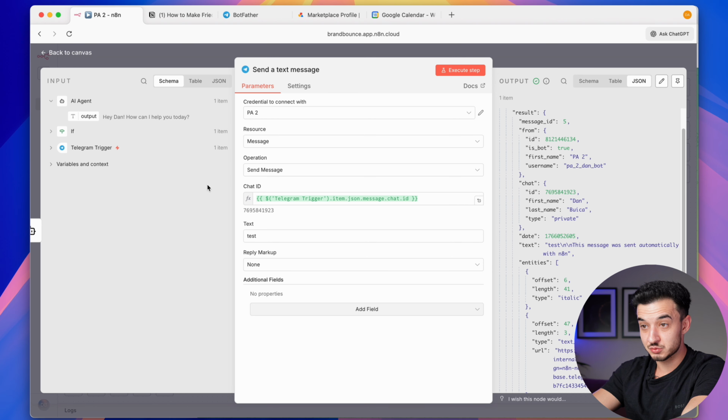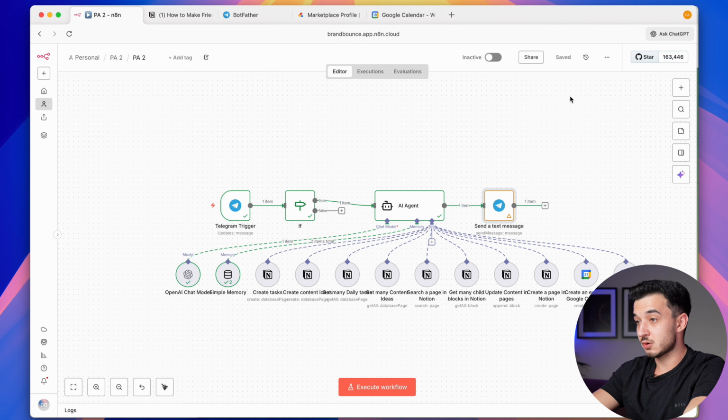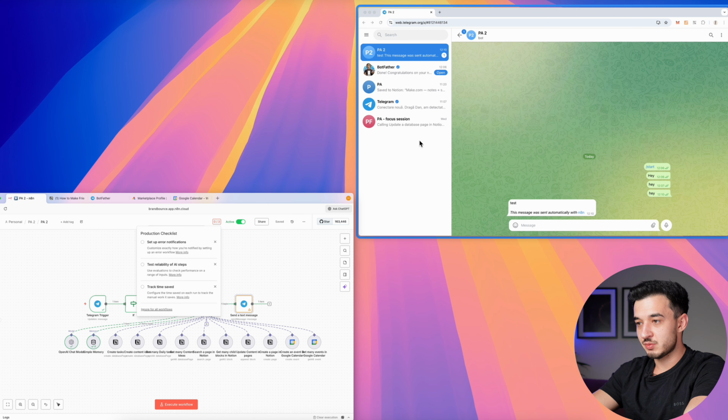Now you have the output of the AI agent. Instead of test right here, you can just drag and drop it. And that's all we have to do. The workflow is now complete. We can save it and we can turn it as active. Got it. Let's go back to Telegram.